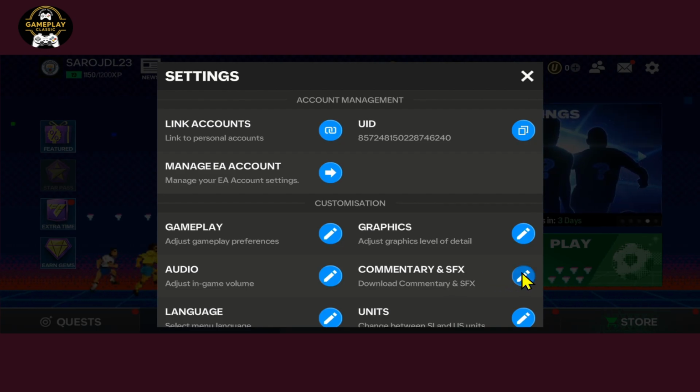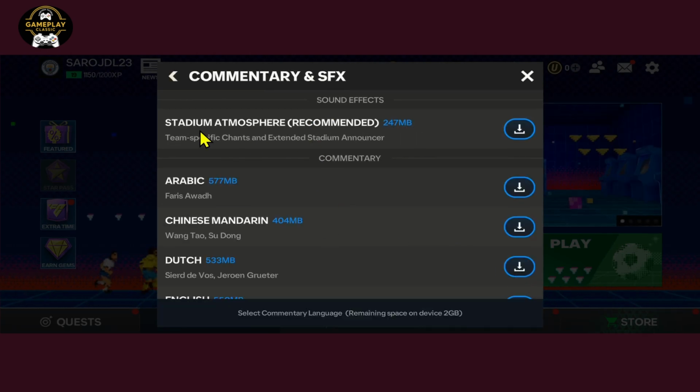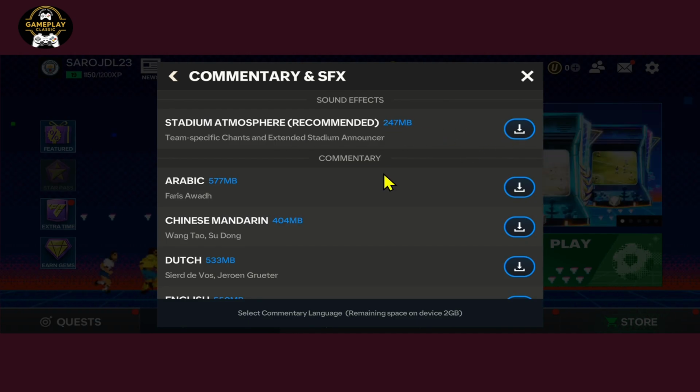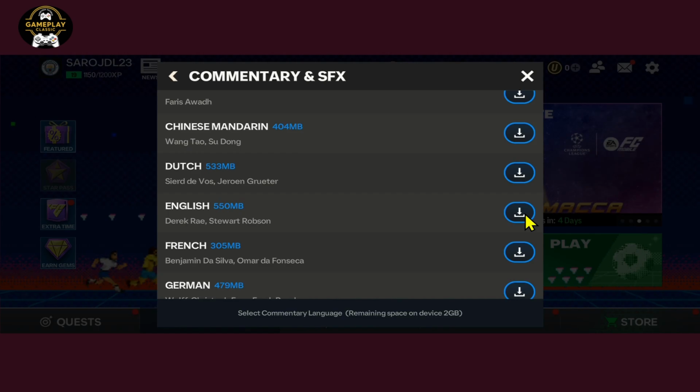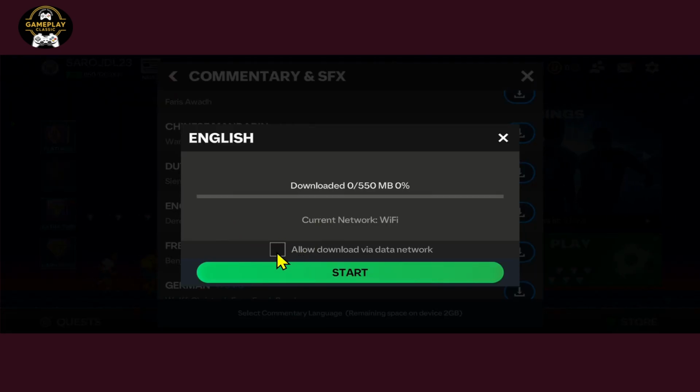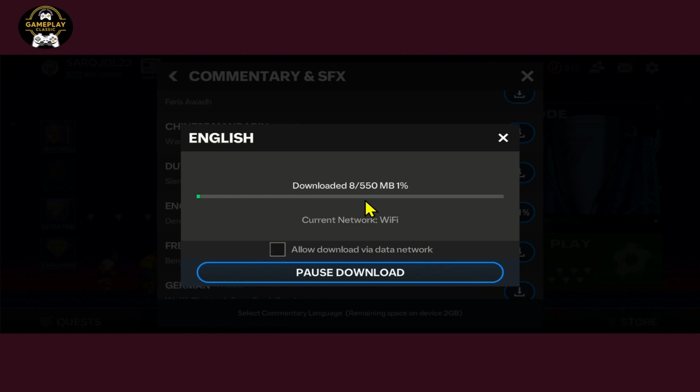Tap on the edit button at the right side, and now you can download the stadium atmosphere sound effects as well as choose the commentary language. Tap on the download button at the right side for the language pack that you want to download, and then tap on the start button. This will now begin the download of the language pack for the language that you just selected.